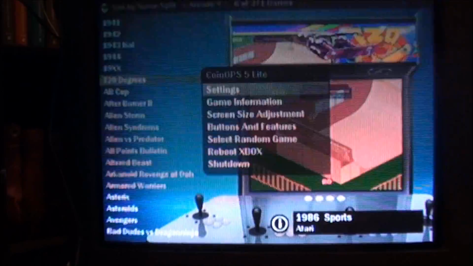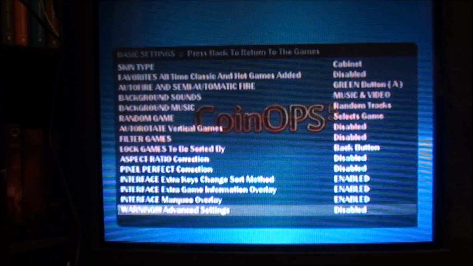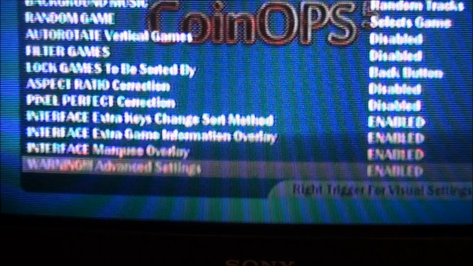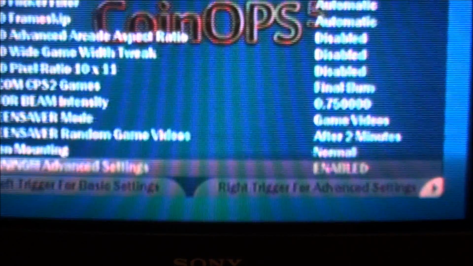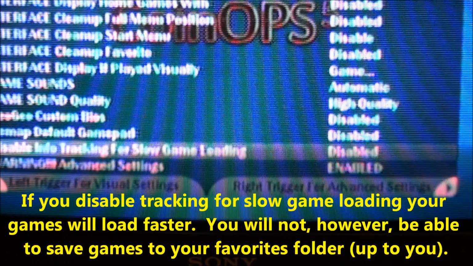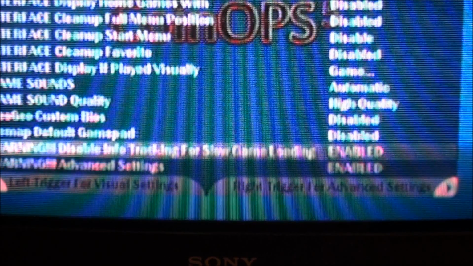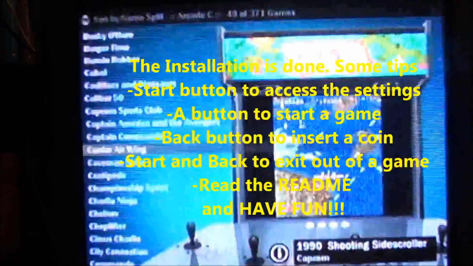A couple things you might want to do is go into the start menu, go to settings A, and then go all the way down to the bottom where it says warning advanced settings. And if you enable those, so you just push your D-pad to the right to enable them, and then you can hit the right trigger and then hit it again. Now it says disable tracking for slow game loading. Right now it's disabled. I'll just hit the D-pad to enable it, and then hit the back button. So now the games will load up a little quicker, which is nice.